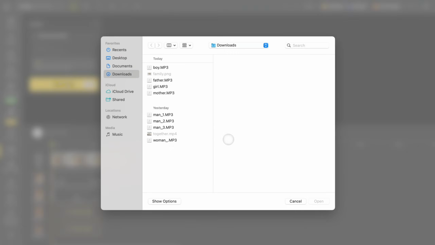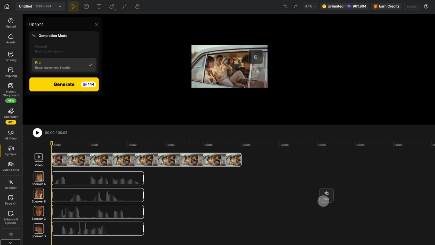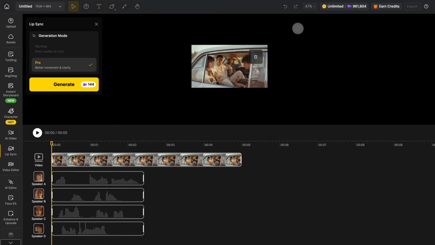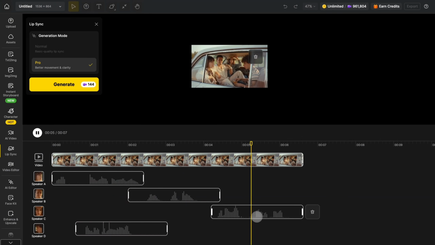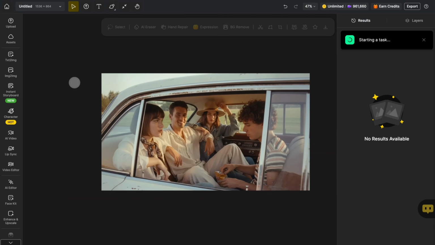For this demo, we'll just upload an audio file. And here's something important. You can even add multiple audio clips to the same track. Once you're done, hit Generate. And your video will be ready in no time.